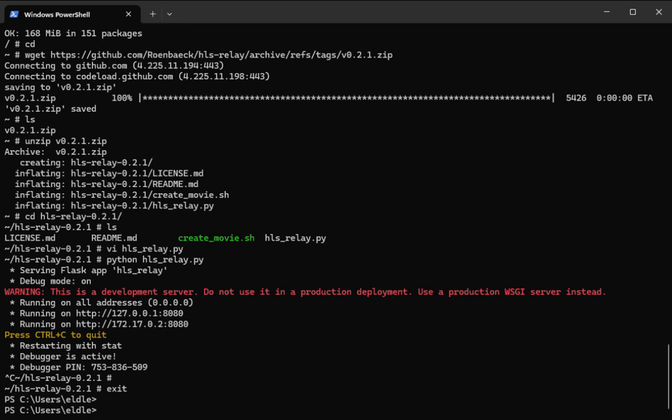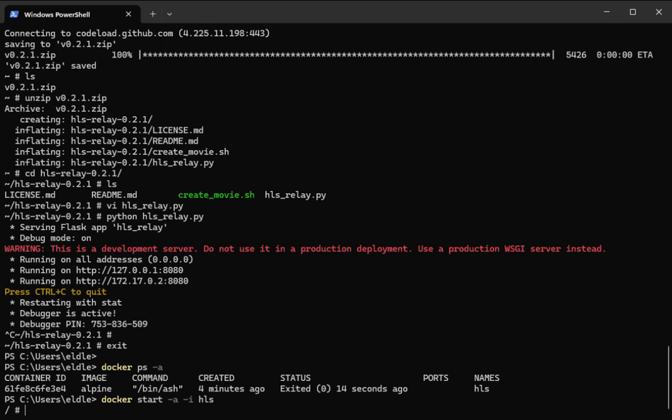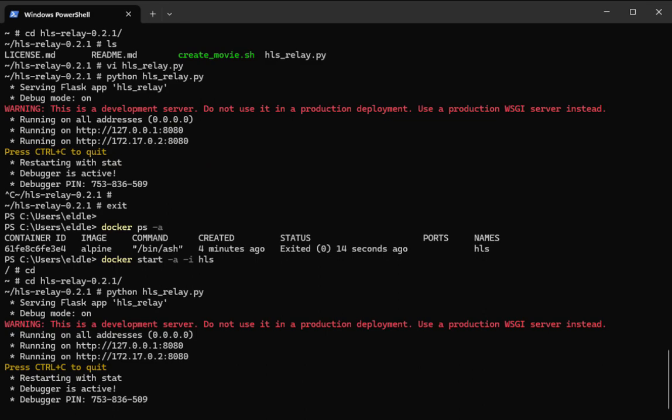And if we want to return to this, this is now a configured container, so if we want to return to this later, we can do that using Docker again. So if I do docker ps -a, I will list all the available containers that I've run, and you can see that we exited this one 14 seconds ago. It has the name HLS. So in order to reconnect to this one, I type this command, start, and -a to attach to it right away, and the name of this one, and -i for interactive. And now I'm back, so I can cd into the HLS relay folder and run python hls_relay.py, and it starts again, and you're ready to go.